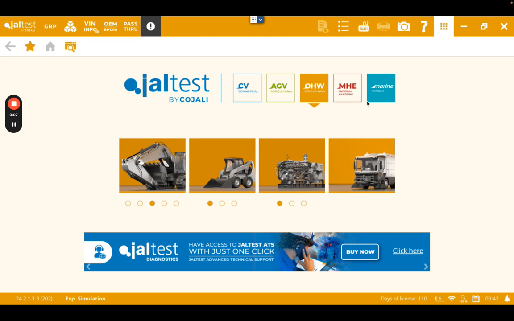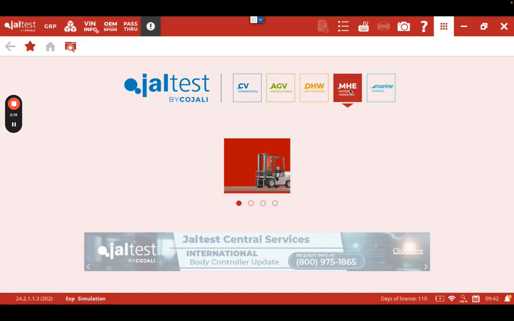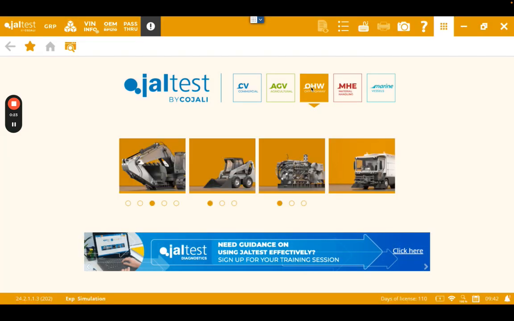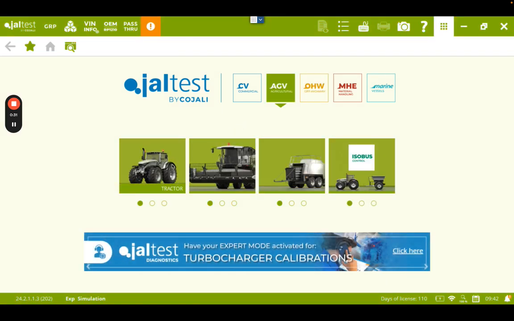If this is your first time in the diagnostic software, I'm going to show you what different coverage we have for different industries. So for instance, with Jaltest, we do cover marine, we do cover material handling. That's like if you have forklifts, boom lifts, anything like that. Off highway, that's for excavators, skid steers, stationary engines. And then we also cover agriculture equipment as well, like tractors and sprayers and all that.